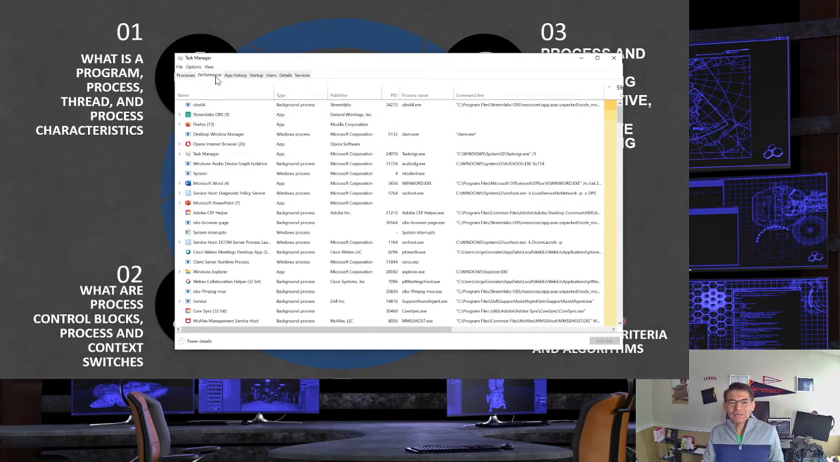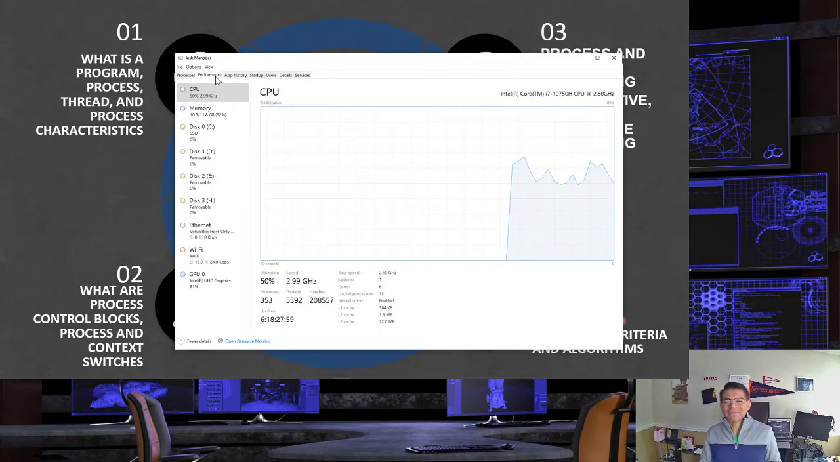So if you take a look at the Performance tab under Task Manager, by the way, you can access Task Manager by just pressing Ctrl-Alt-Delete on your keyboard if you're running a Windows computer, and then select Task Manager after pressing Ctrl-Alt-Delete on your keyboard. So with this view of Task Manager, if you go to the Performance tab, you will see that there are 353 processes running on my computer, and that ties into our discussion.